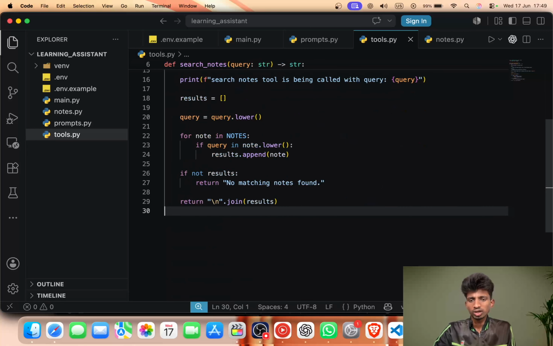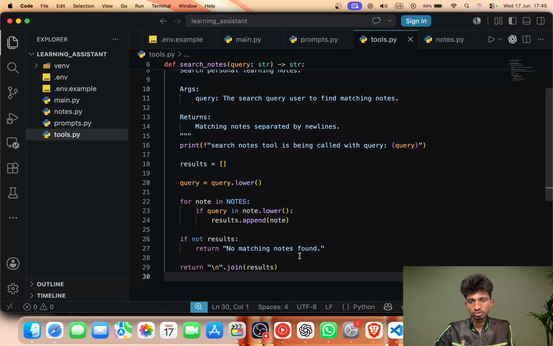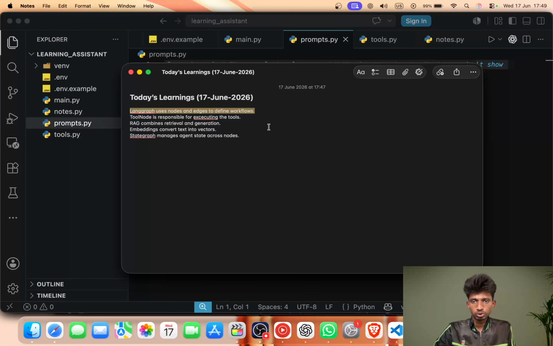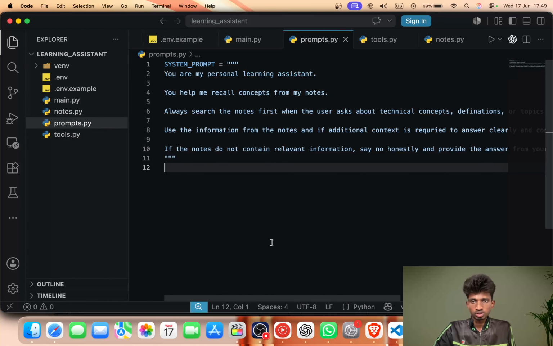We can make it more advanced using RAG systems, but currently it's a basic agent, right? So to get some idea, we can do it like this. And the other thing is the system prompt. I have a system prompt too. So this is the system prompt.